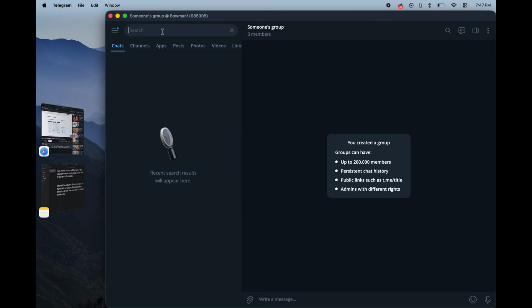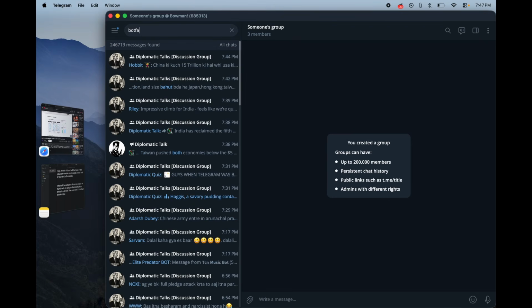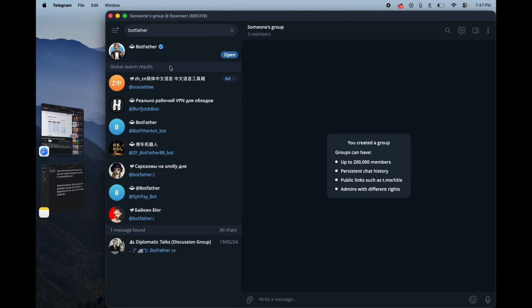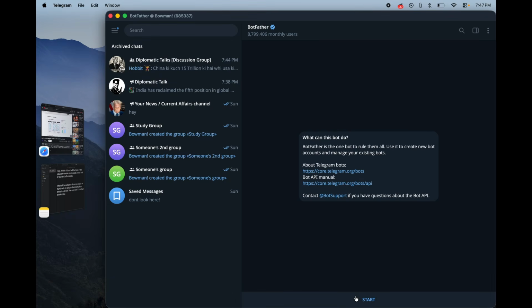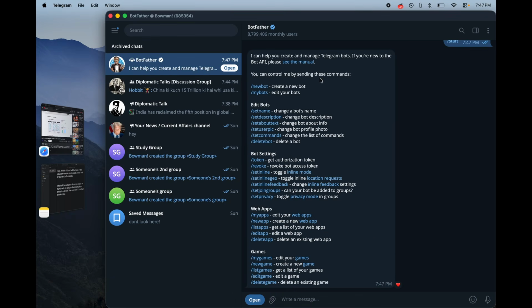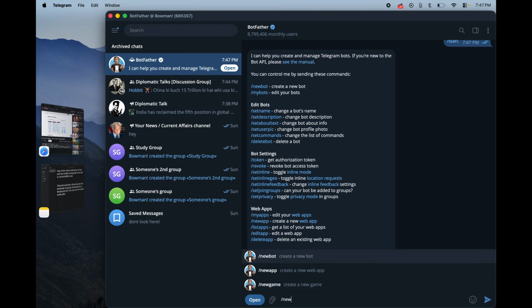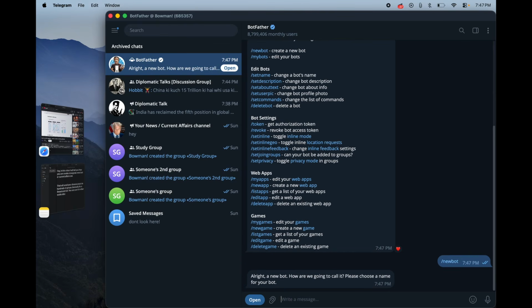So first, I will go to the search bar and search BotFather. As you can see here, there is a BotFather with the blue tick. Click on start. Here you will see a bunch of commands, but you have to type new bot. Now you have to give the name of your bot. I will give it Current Affairs Bot.